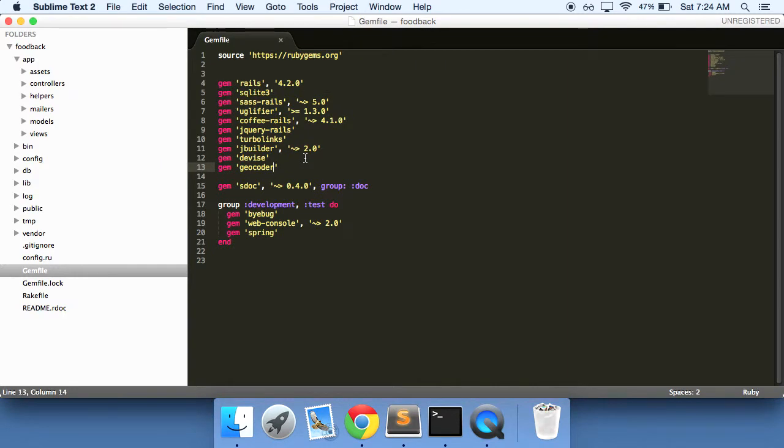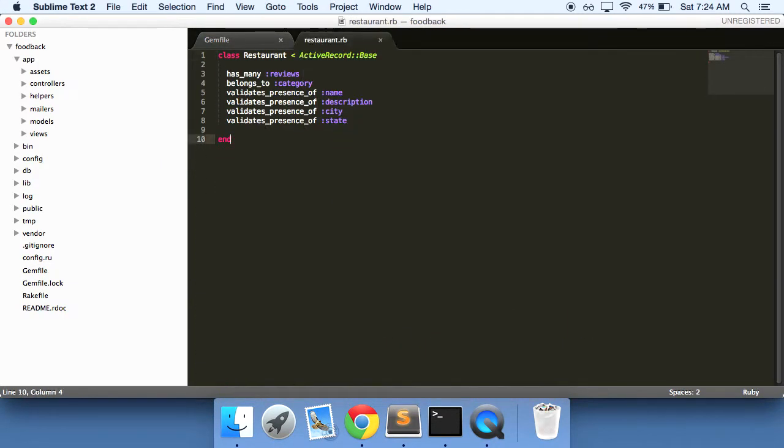So now we have to go into our restaurant.rb file, and in here say geocoded_by full_address. We're going to define full_address here in a bit. After validation, geocode.